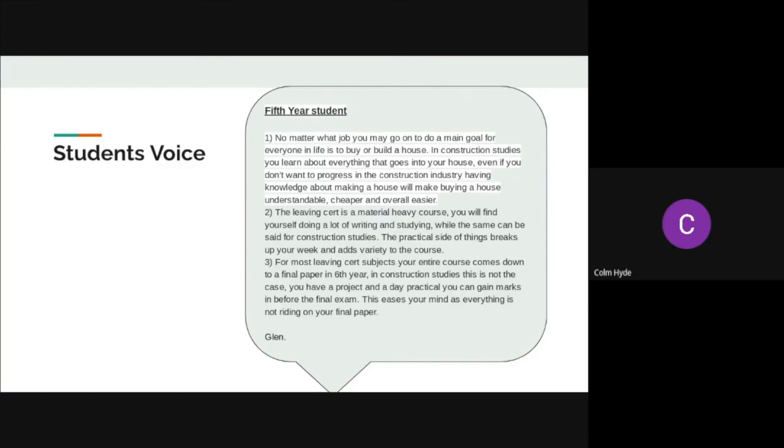Point 2, the Leaving Cert is a material-heavy course. You will find yourself doing a lot of writing and studying. While the same can be said for construction studies, the practical side of things breaks up your week and adds variety to the course. And as third point, for most Leaving Cert subjects, your entire course comes down to a final paper in 6th year. In construction studies, this is not the case. You have a project and a day practical you can gain marks in before the final exam. This eases your mind as everything is not riding on your final paper.